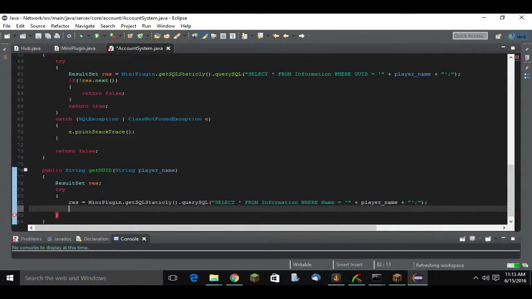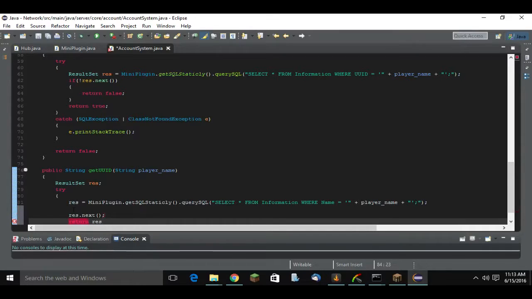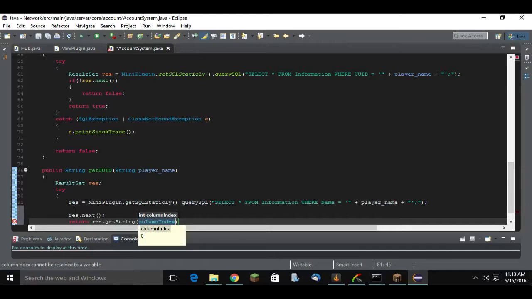Okay, so where was I? After the res, I'm just going to do a space and do res.next, and then return res.getString, and it's going to be UUID.